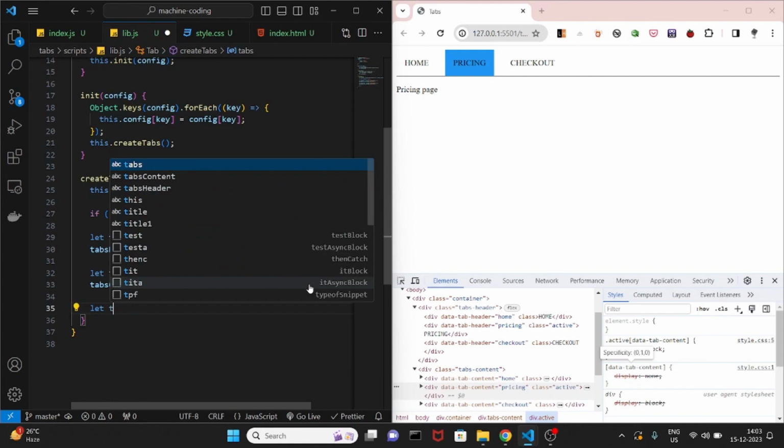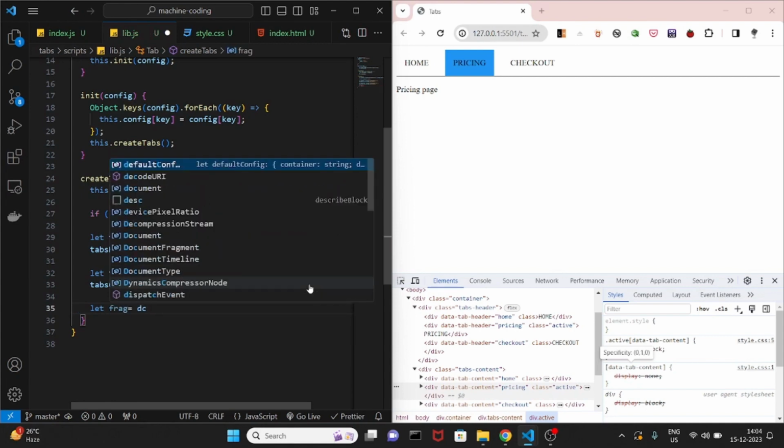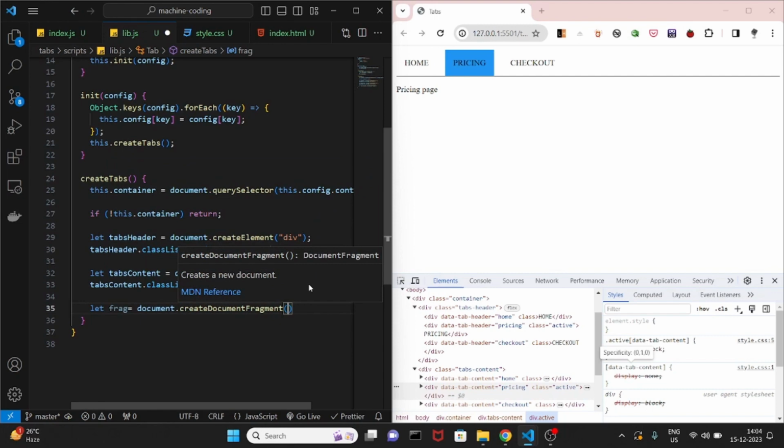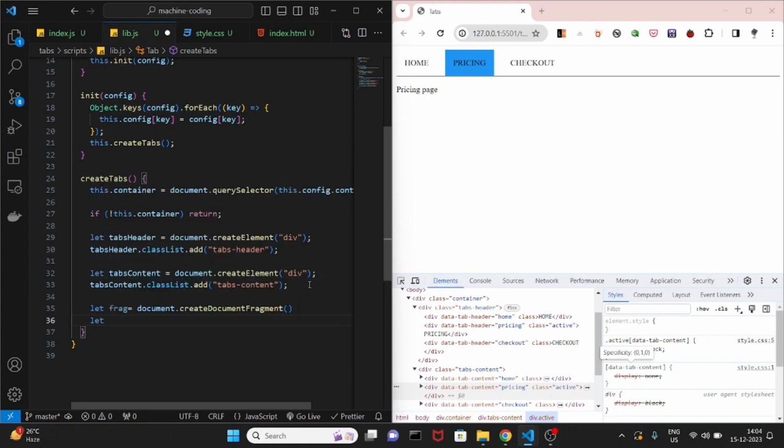Then we need to create a fragment. If you're not aware of fragment, I've already discussed it in my previous videos, so I'm not explaining in much detail here. In summary, a fragment is better than interacting directly with the DOM. Otherwise, if you still have doubts, you can check out my previous videos also. I'll just create some more, first for tabs header, then tabs content.